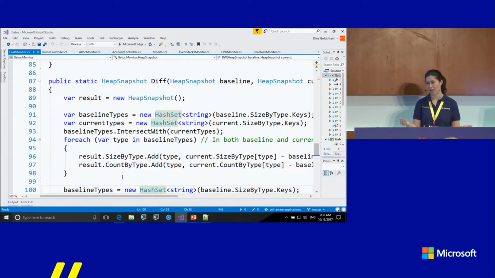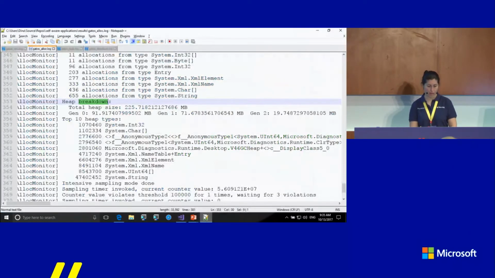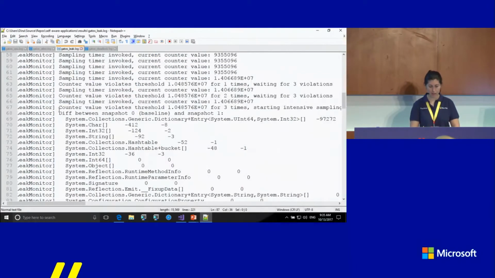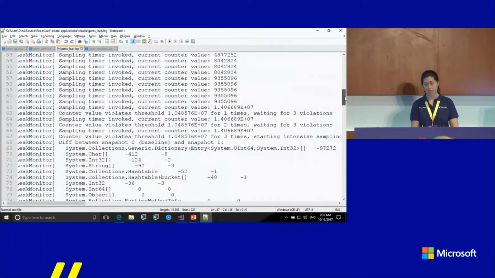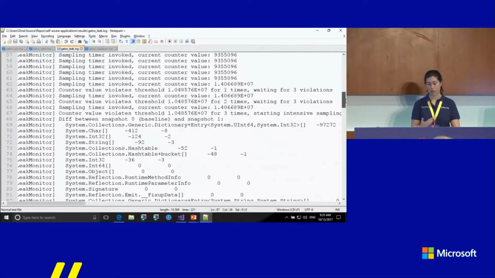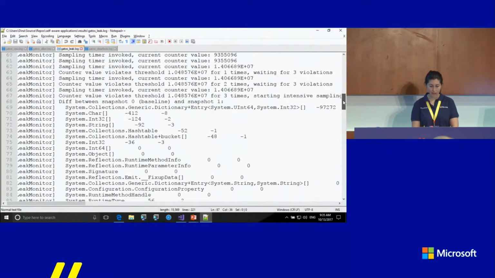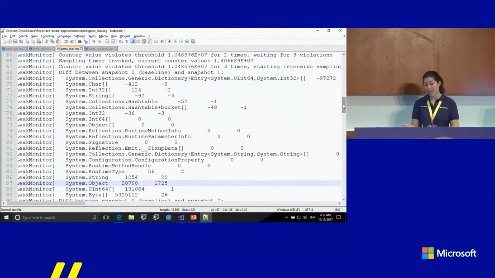And just write all of that down into the log file. So let's see what we have here. This is our leak. And again, at first everything was fine, and then a violation occurred because we used too much memory. So we got these snapshots and these comparisons.